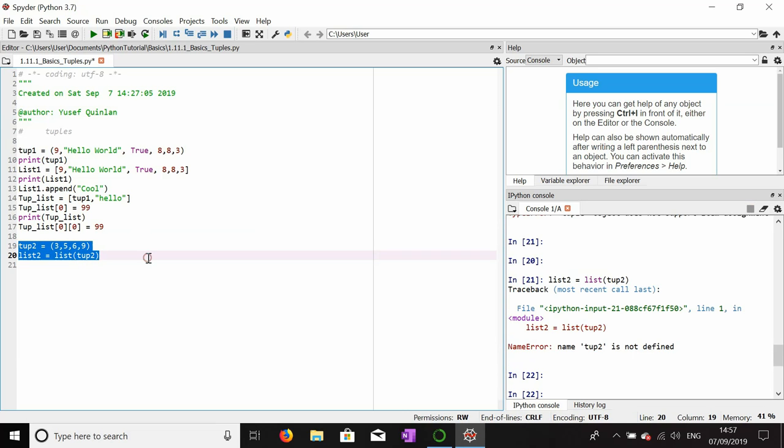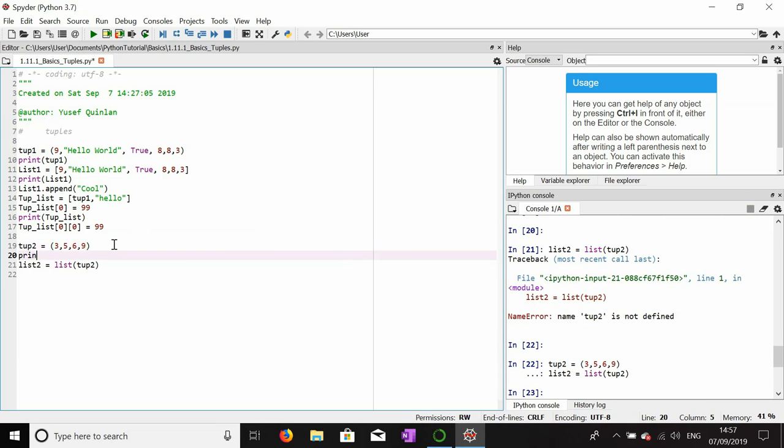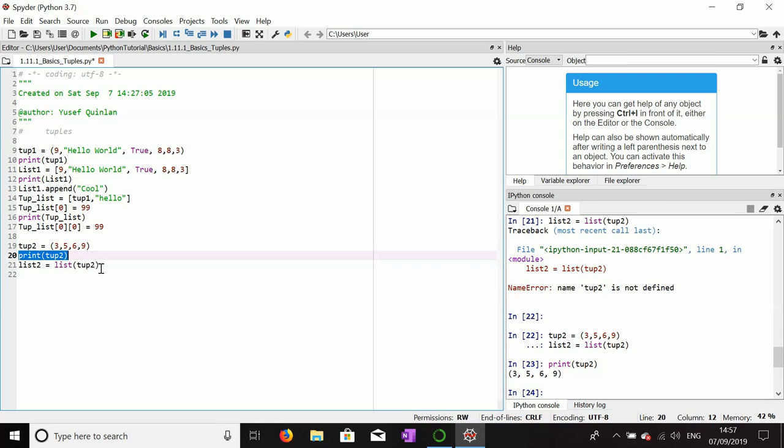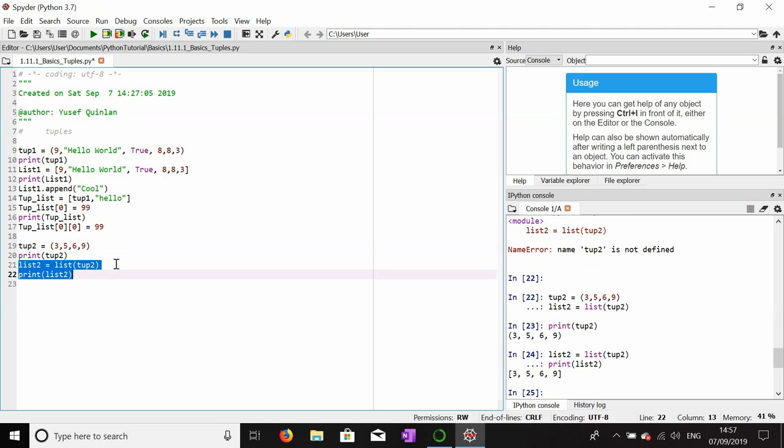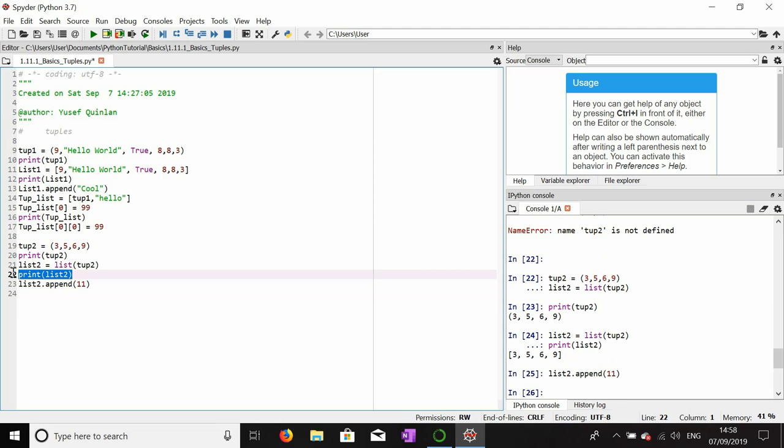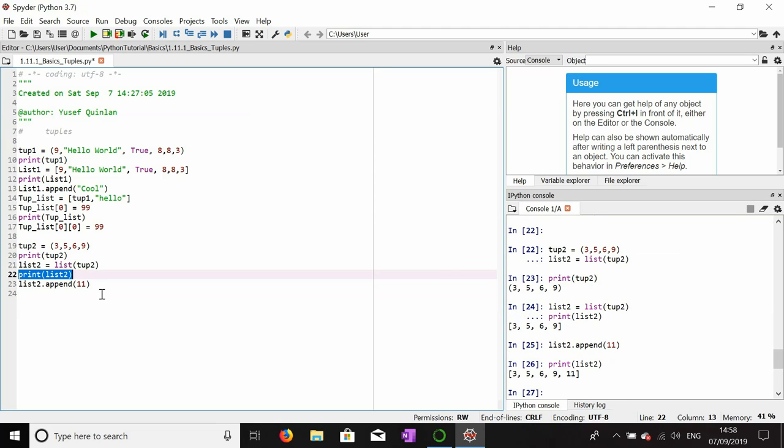Oops, I need to run them. So let's print them both. So we'll print tup2, just to look at them to make sure that they've correctly come out. Yep, that's right. And we'll print list2 as well. Okay. And you'll see that list2 is exactly the same as tup2, but it's converted into a list. Now, because I can append to a list, we can put list2.append(11), because that's the value I want to be added there. Okay, so list2.append(11). And if we look at our list2, we have 3, 5, 6, 9, and 11.